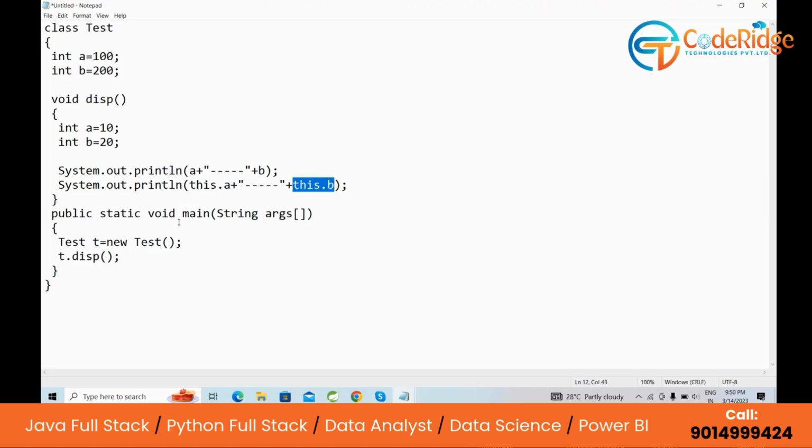Now, public static void main, String args. Now Test t is equal to new Test. You can create the object for the Test class, and you can call the display method.